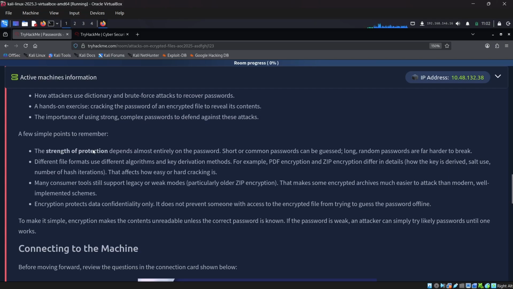A few simple points to remember: the strength of protection depends almost entirely on the password. Short or common passwords can be guessed. Long, random passwords are far harder to break. Different file formats use different algorithms and key derivation methods. For example, PDF encryption and zip encryption differ in detail. How the key is derived, whether password salting is used, and the number of hash iterations affect how easy or hard cracking is. Many consumer tools still support legacy or weak modes, particularly older zip encryption, that make some encrypted archives much easier to attack than modern, well-implemented schemes.